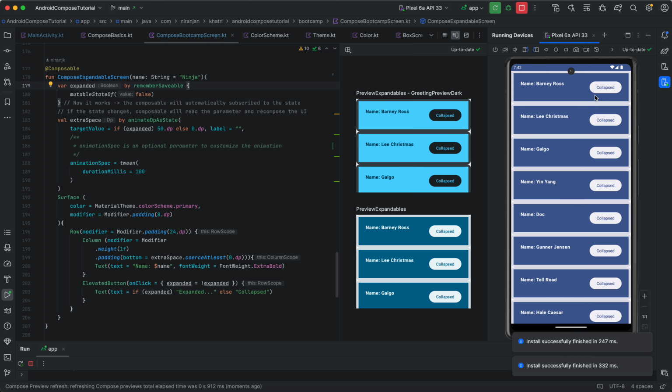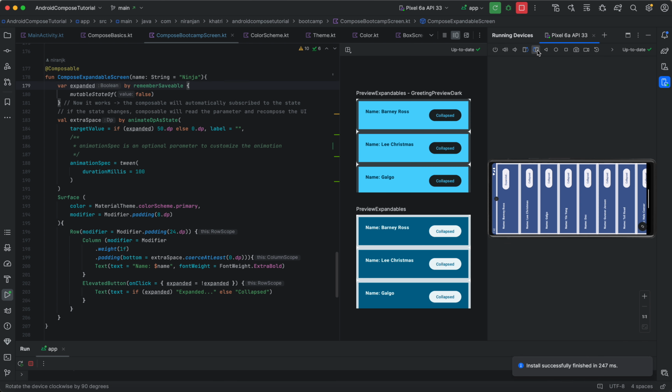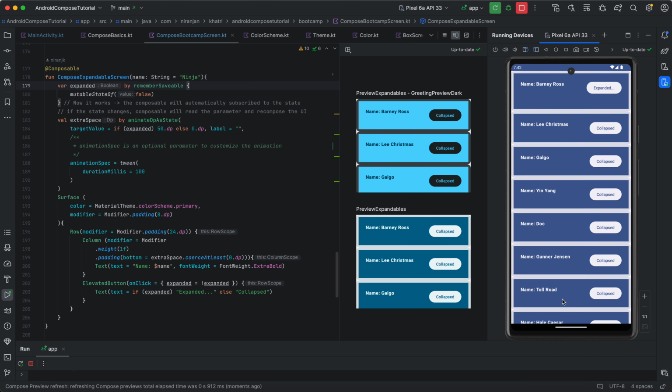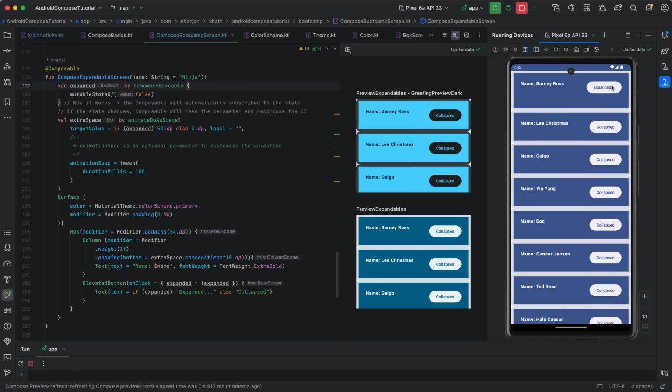Let's go to the expandable screen. Let's expand this, change this. Scroll up, down. You see the state is being remembered, as you can see here. Okay, so this is the difference between remember and rememberSaveable, and this is how we persist our state even when we rotate our screen.